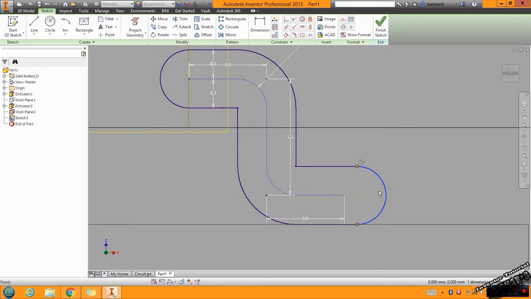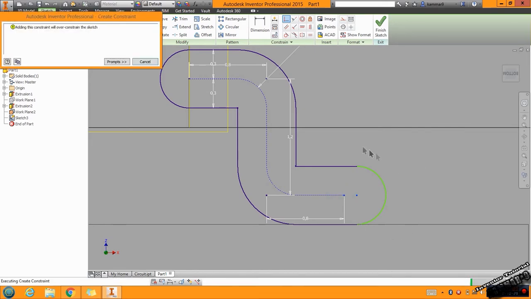I think we have to add a coincidence between this point and this point to have it fully defined, because here one dimension is needed, it's not fully constrained. Press here and here and here. As you can see, adding this constraint will over constrain the sketch.